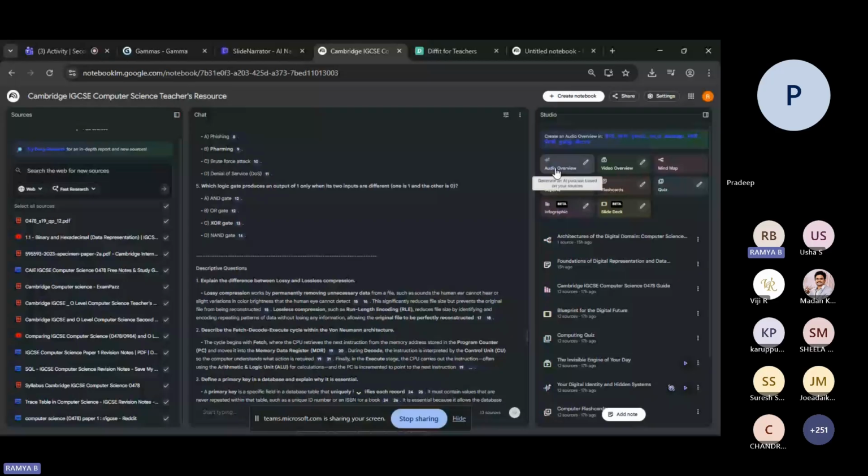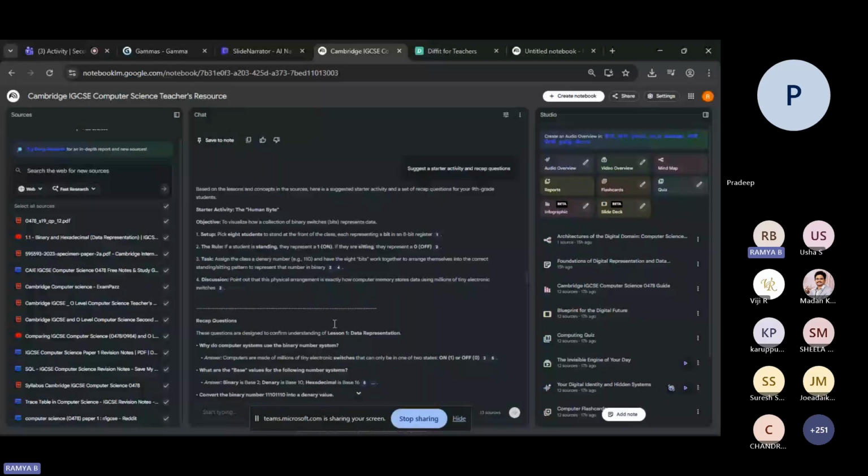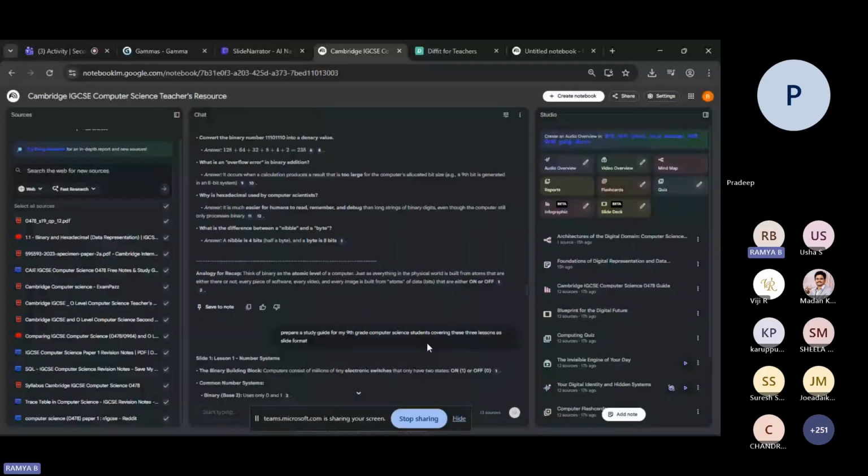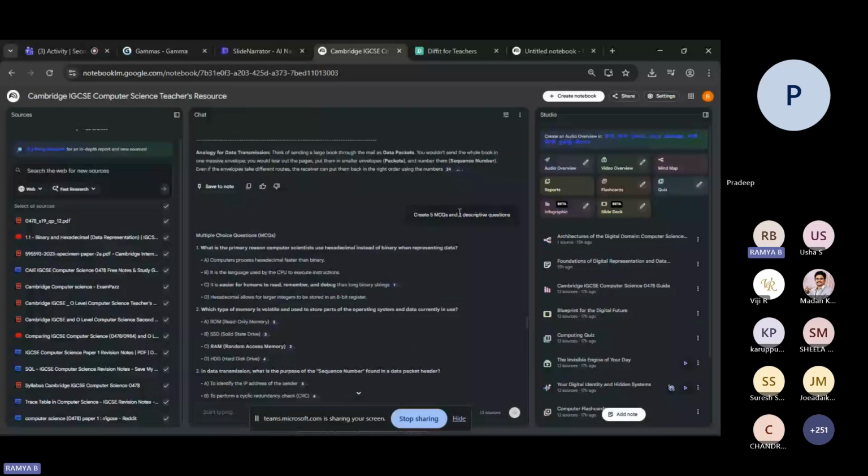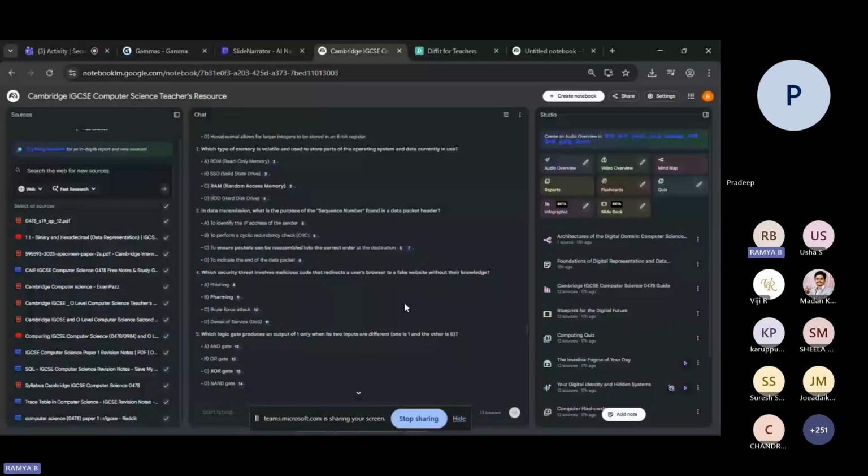And a video overview will also be there. You can download the video content for what you have asked in the prompt. So I have asked for many things, like creating a question paper, which I have uploaded here, the question paper in IGCSE pattern as required. So I have given the prompt: create 3 MCQs and 3 descriptive questions, as shown here.